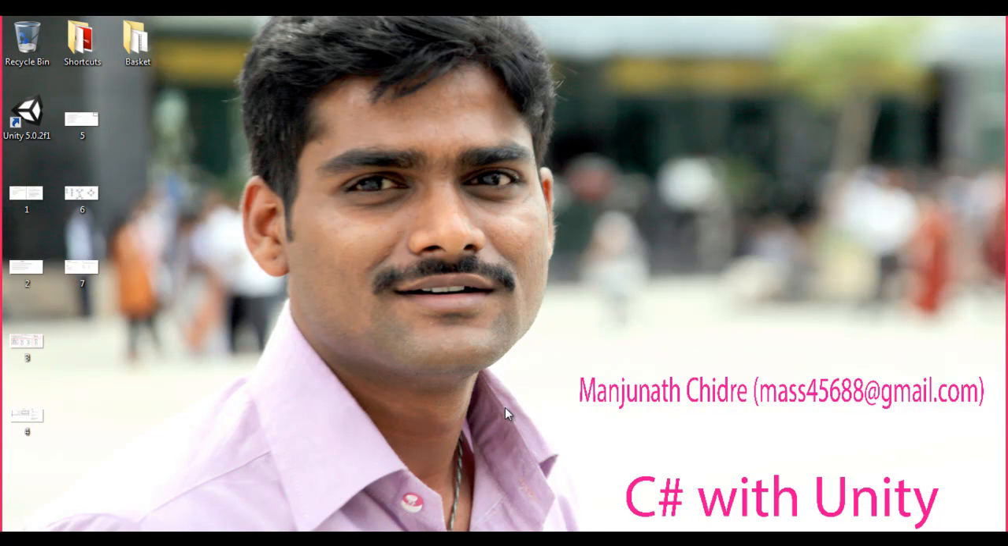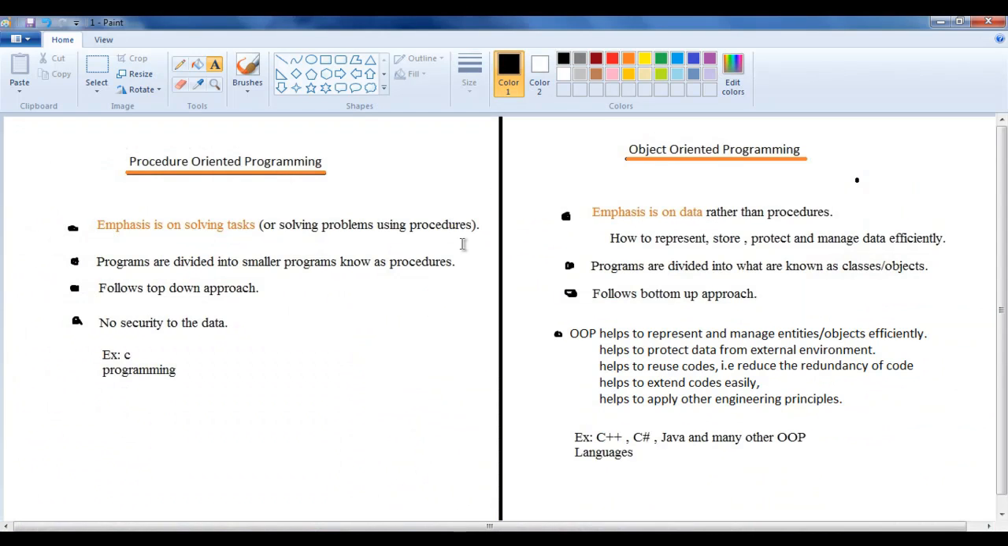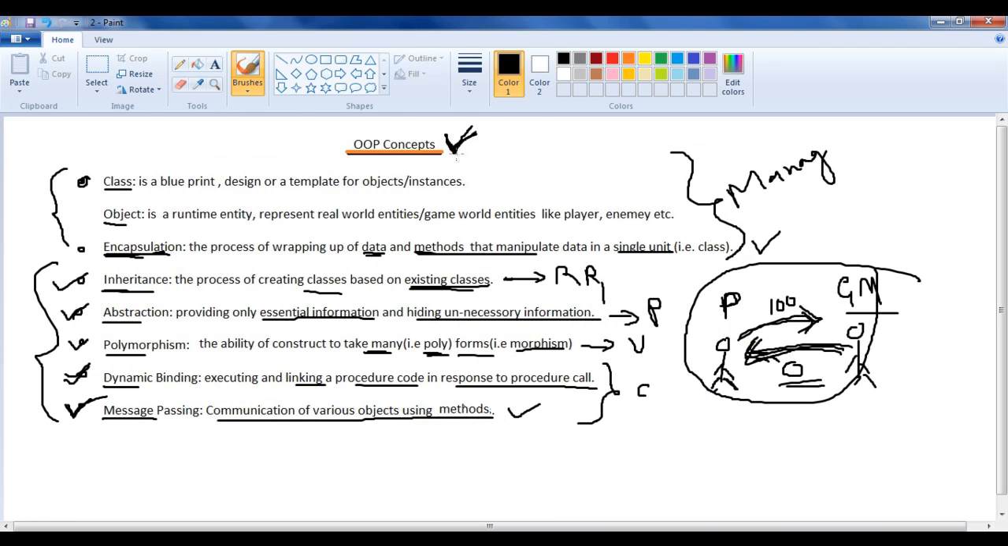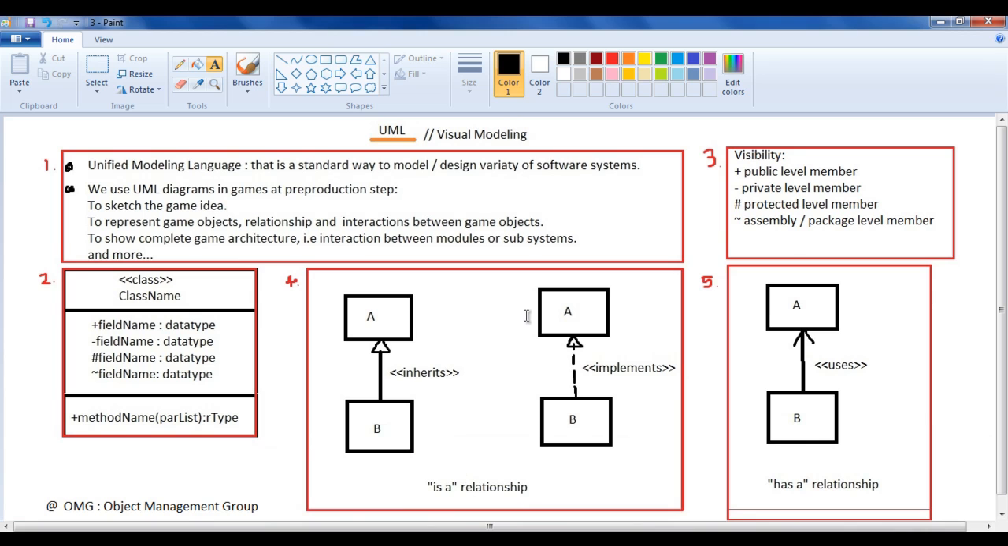Hello friends, welcome back. In the previous tutorial, we have learned the difference between procedure-oriented and the object-oriented programming paradigms. Then we have seen object-oriented programming concepts, how they are beneficial. In this tutorial, we are going to get some information about UML.